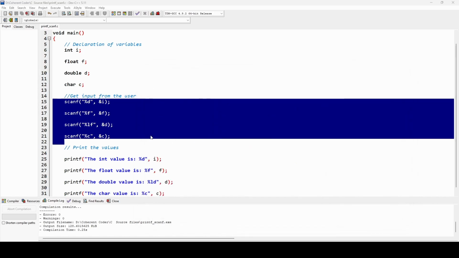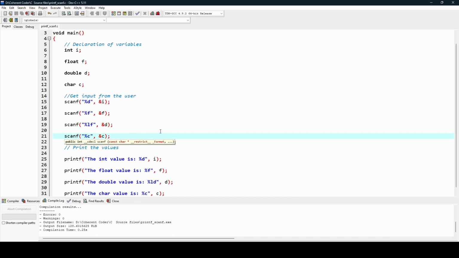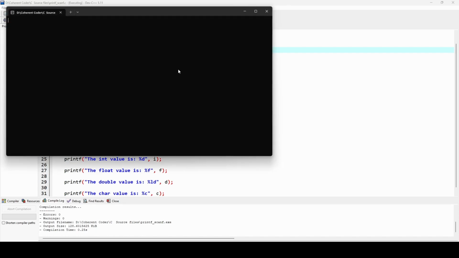So to solve this, all we have to do is give a space here. What happens is when you give a space here, it will fetch the first value that it gets and it will ignore that value. Okay, and then it will wait for the second character to be entered, and the second character will be taken and stored in the character variable.